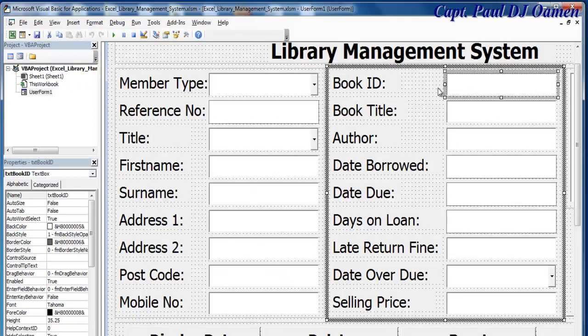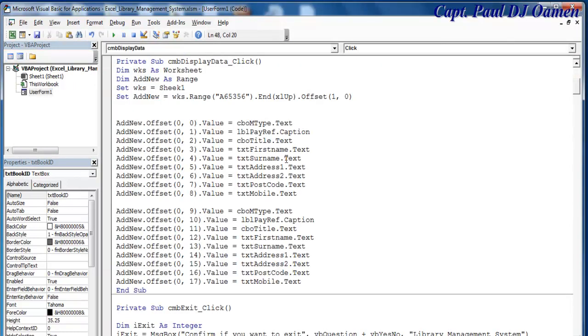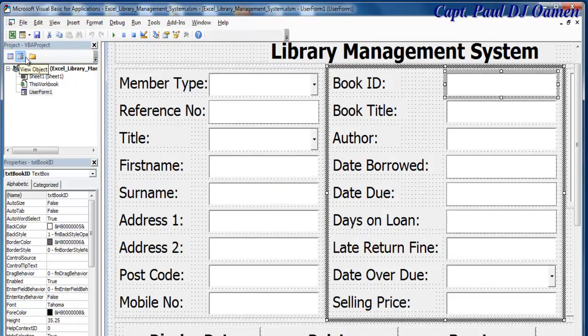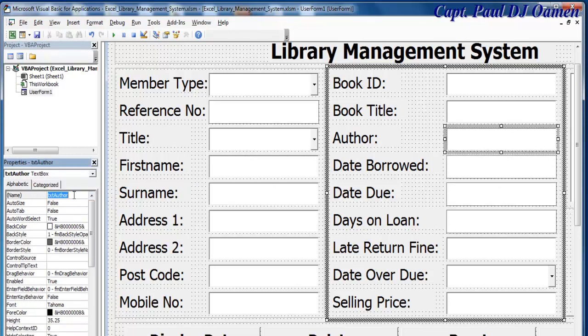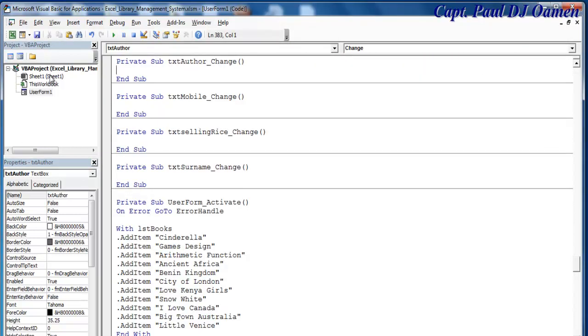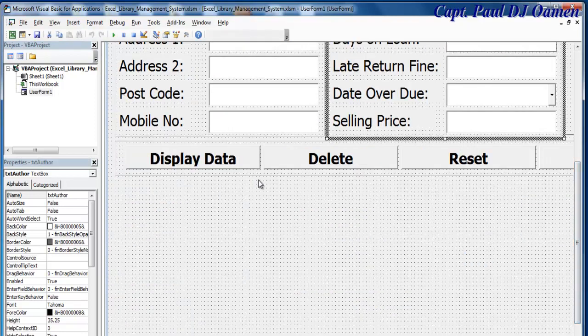So what is the name of this? That's the book, and the other one is the book title. Right, go in there, book and book title. So there. And what is the next one that follows? Oh, we have author and date borrowed. Let's go back in there, double click on the button itself.